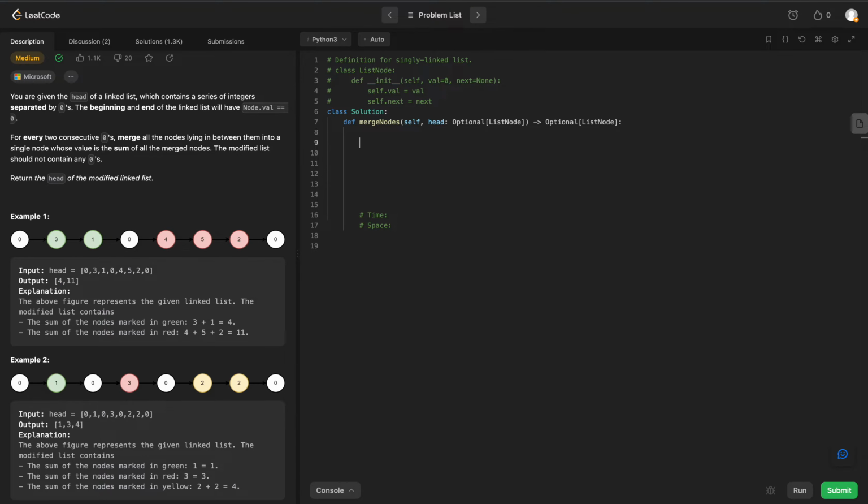So let's just do this. We'll say our left pointer is going to be equal to our head, and our right pointer is going to be equal to the head.next value. We're also going to have a running summation. We'll initially set that equal to 0. And what we want to do is loop through this list while our current right pointer is not none.